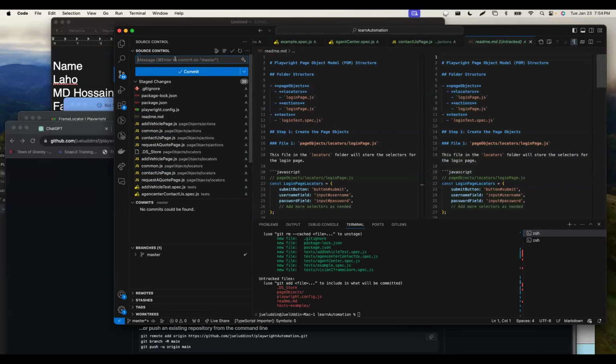Now I can give it a nice commit message. I can say, adding all of my test files, right? For example, this is a message that you are saying, you know, whatever you're doing, the action. So if I say commit, obviously right now you cannot just commit and push automatically.